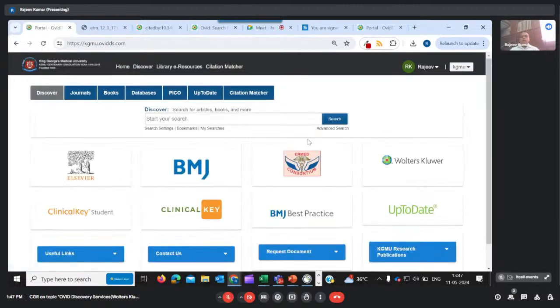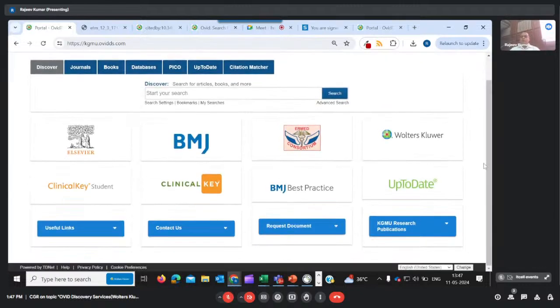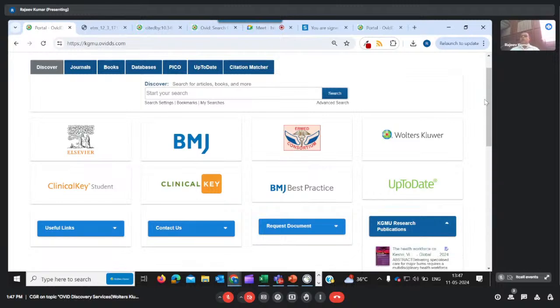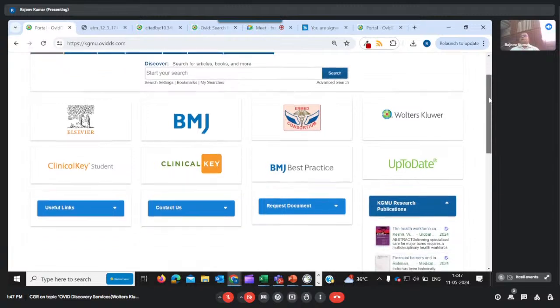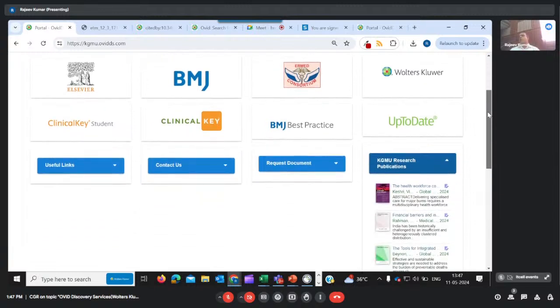Then we have here one interesting thing, KGMU research publication. Whatever research we have published so far in any of the journals, which is part of 53,000 publishers, is appearing here. So you don't need to go to any specific other database to check what is the research output of KGMU, or who has published an article this month. You can actually see who has published the article.